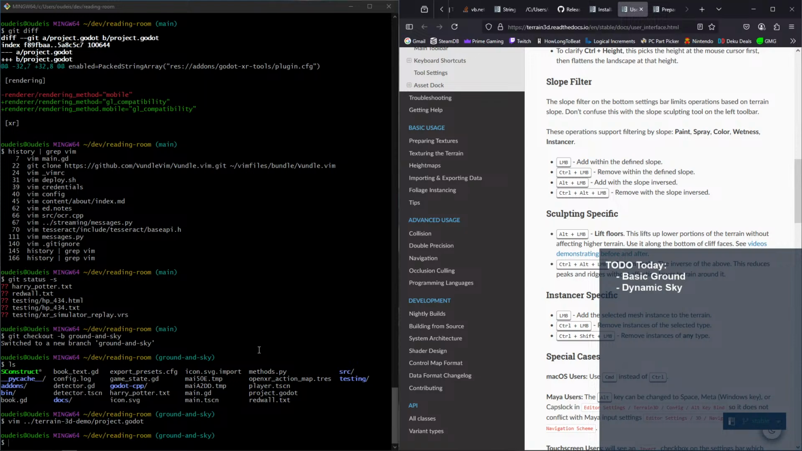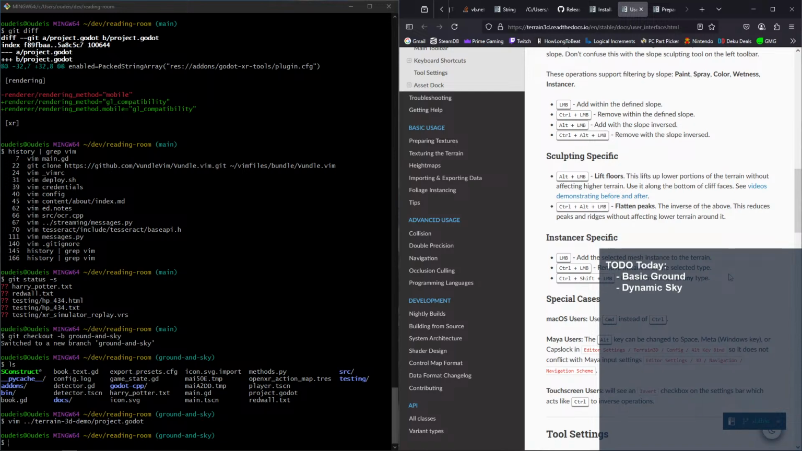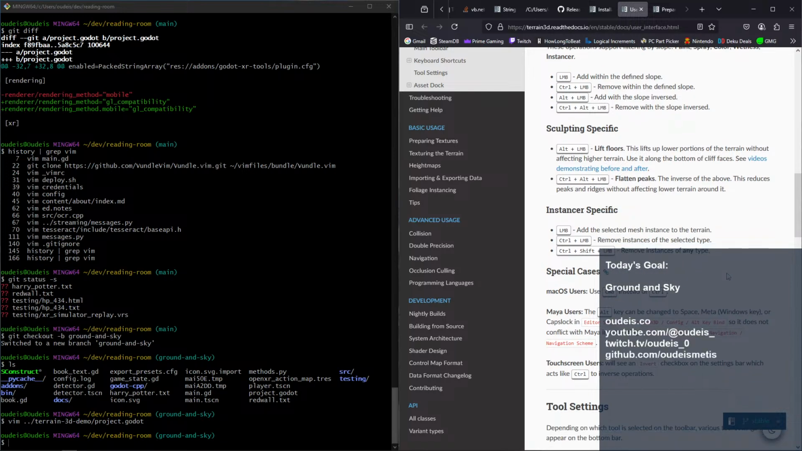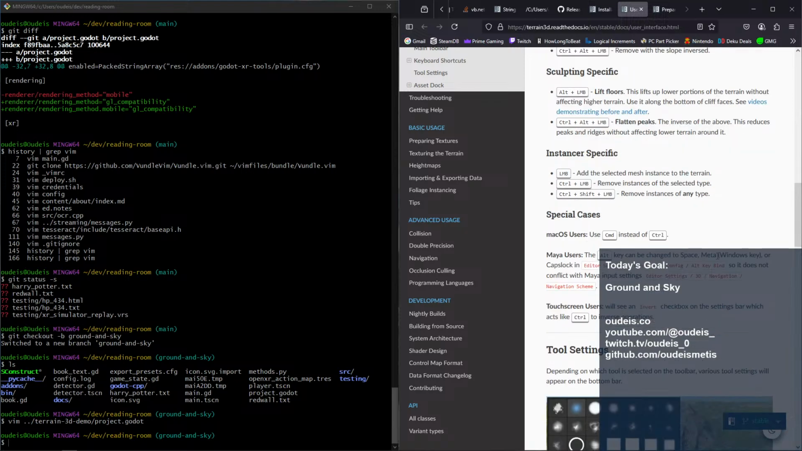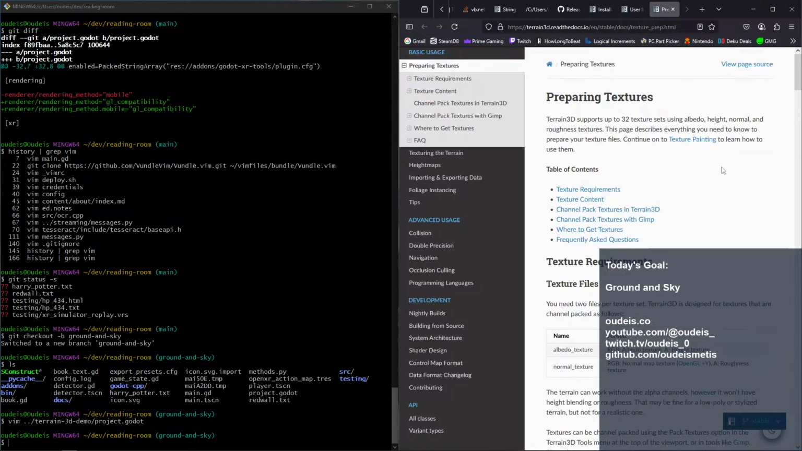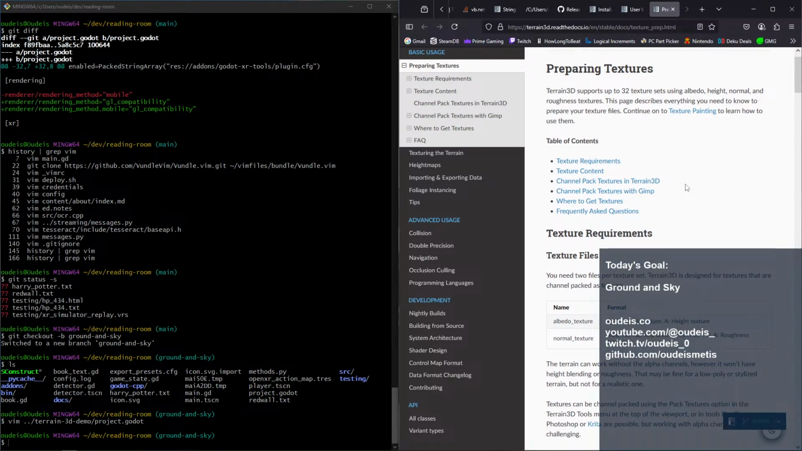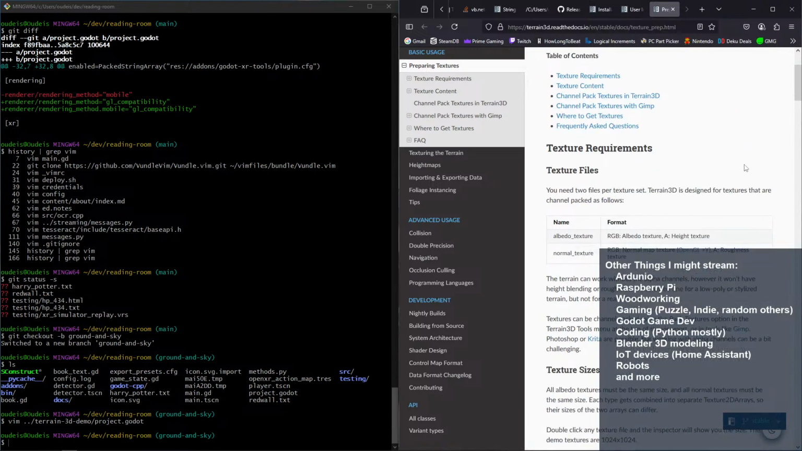Sculpting specific. This lifts or lowers portions of the terrain without affecting higher terrain. Use the selected instance. What does this say? Supports up to 32 texture sets using, sure. You need 2 files per texture set.